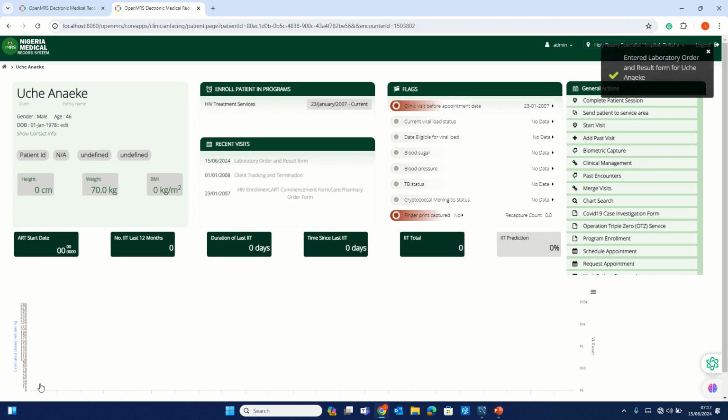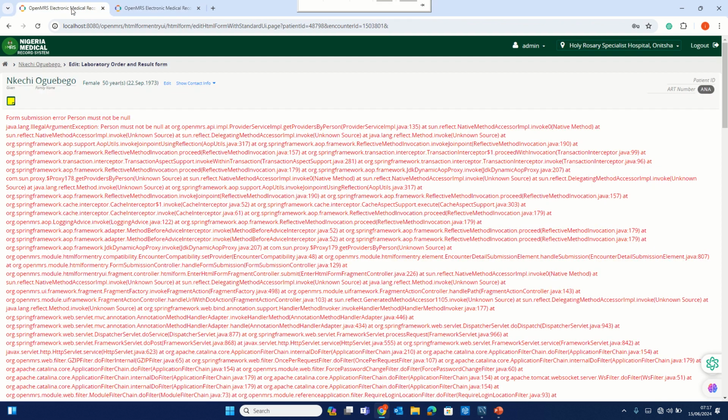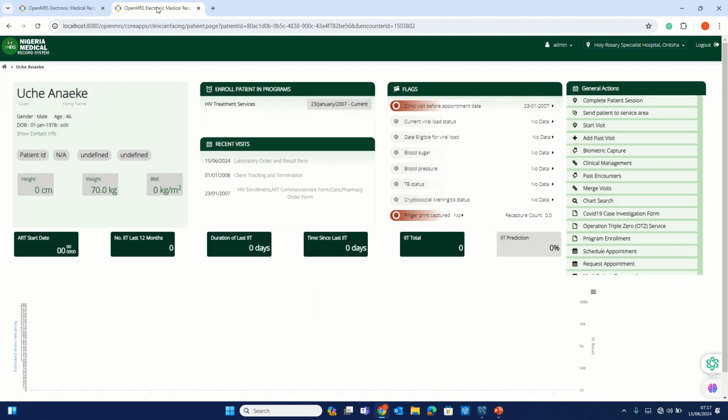This will come up with no error, and you can see that our recent activity, the lab order and result form, has been captured accordingly without taking us back to this error page. So with this, I would want to believe that we can do this walkthrough and have this done efficiently.